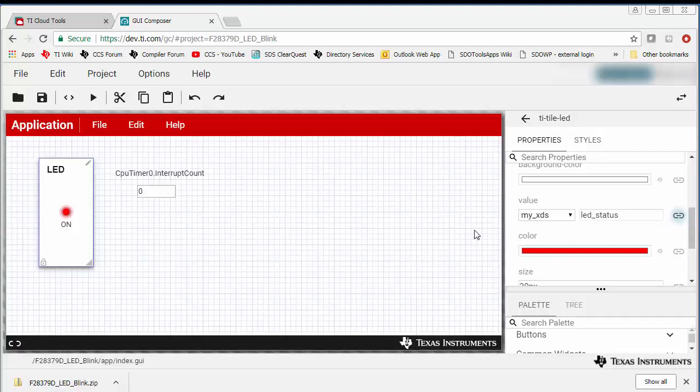In the CCS application, this global variable holds the status of the pin tied to the LED, so it matches the state of the LED. And since the LED tile here is bound to the global variable, it will reflect the state of the LED as it changes.